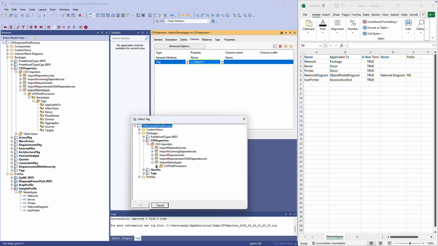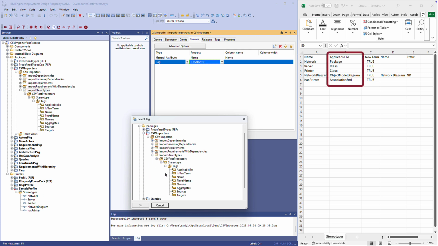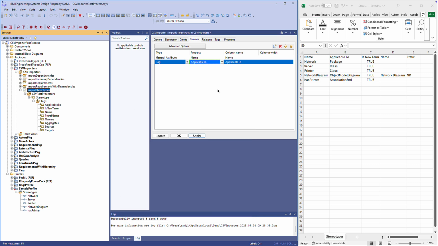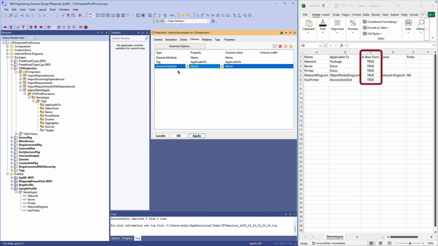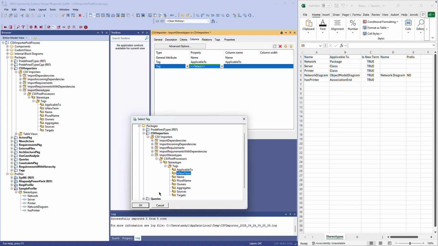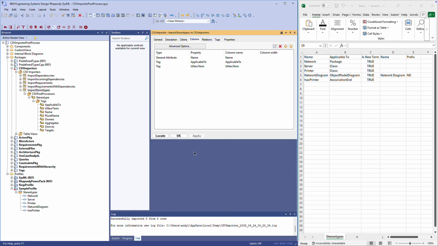For example, the second column in my CSV file contains the applicable to content, so that's the tag I'm going to select here. The third column in my CSV contains the is new term information, so let's add that one to the table as well. Let's now run another import.